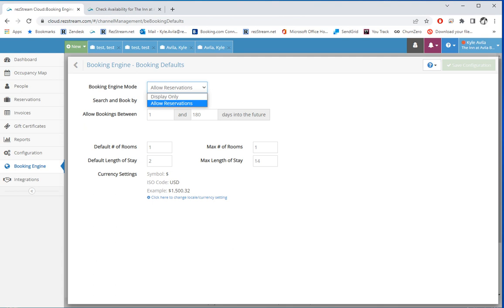Or allow reservations. This is allowing them to make a reservation that'll be downloaded into your cloud system. And then search by and book by. So again, we went over, you can either display by individual unit or that unit type.